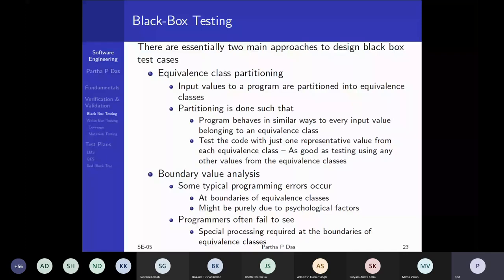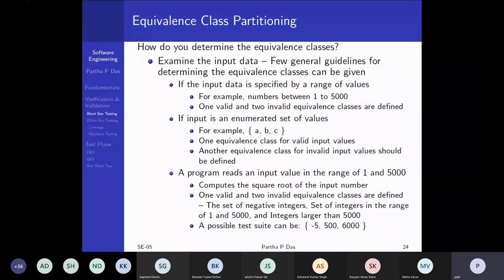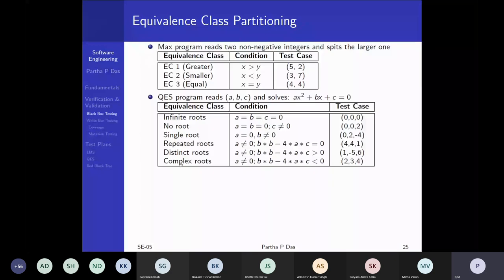And naturally, the boundary value analysis test cases may become overlapped with this, because they may fall in a certain equivalence class. Often they fall in multiple equivalence classes also. Okay. So equivalence partitioning we have talked of, specifically this QES example we have seen, where a potentially very large input space of three coefficients, even if I take the coefficients to be 64-bit integers, then I have 2 to the power 3 times 64, which turns out to be 192.